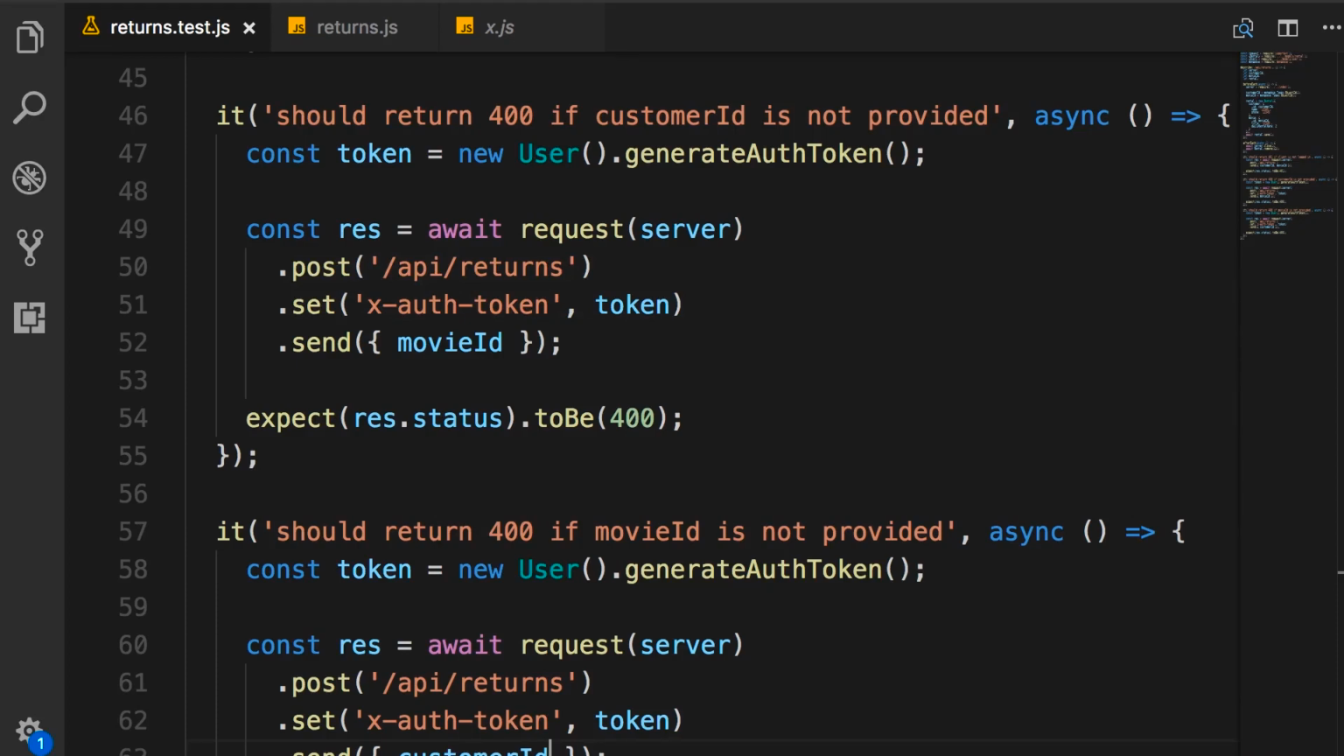Now, as I told you before, tests are first-class citizens in your code base. They're as important as the production code. So as you write tests, it's absolutely crucial to refactor your tests and make them cleaner. If you look at the tests we have written so far, you can see a level of duplication.